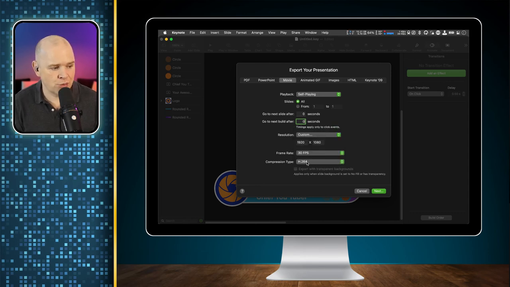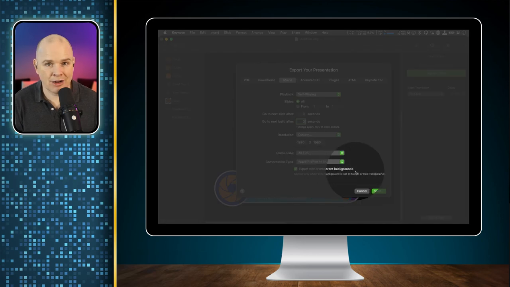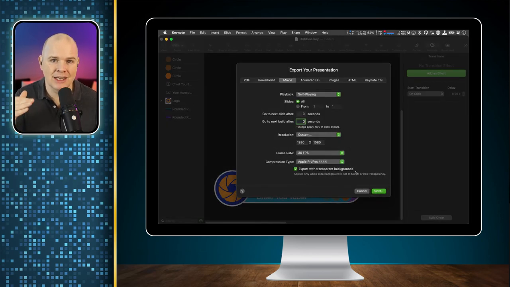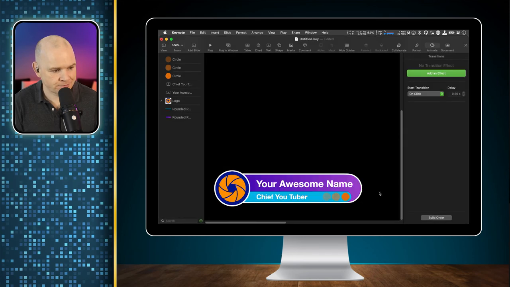And then the other thing is, when you load up Keynote as a fresh install, the compression type will be set to H.264. Now what we need to do is change that to Apple ProRes 4444, because that will then make this option available to us, which is export with transparent background. If you remember right back at the beginning, we made our slides have a transparent background, so we need to have that in, because obviously we want this lower third appearing over the top of our productions, not with a black background. So leave that as export with transparent background and click on the next button.